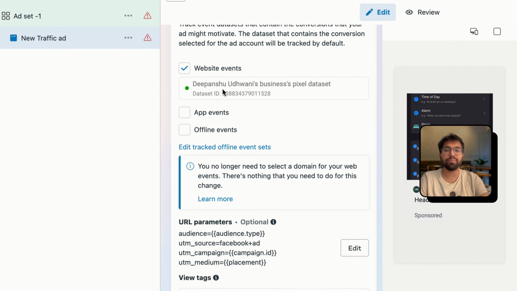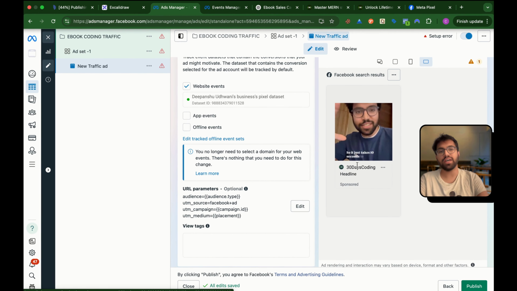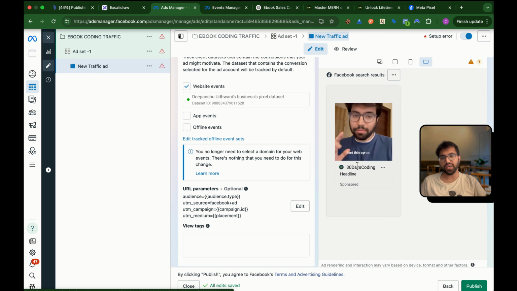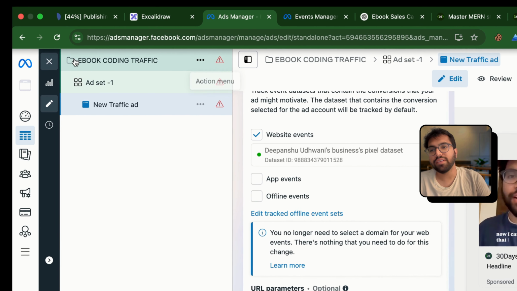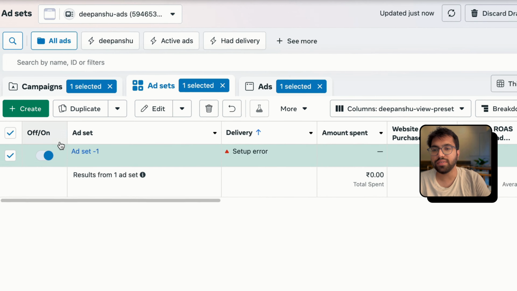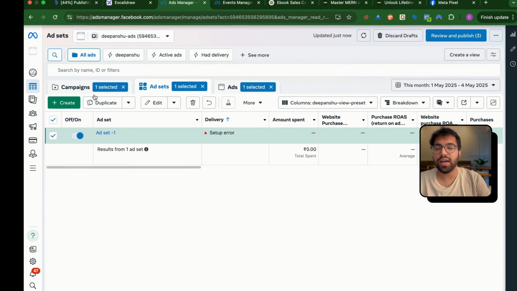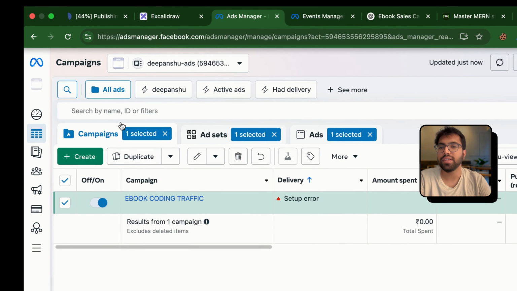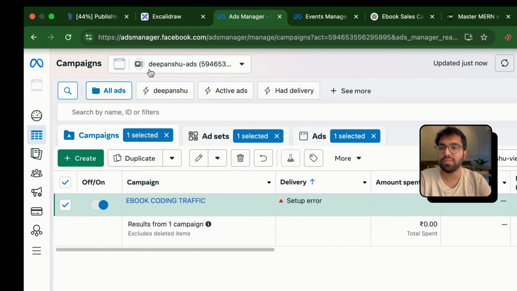So here your thing is done. You'll select the correct pixel and click publish. Once you click publish, this ad will get blasted to all the audience that you want to target. Once you have this entire thing, let me open this campaign again. So this was the traffic campaign. Similarly, with a quick rundown, I'll use another objective, sales, with manual sales setup.